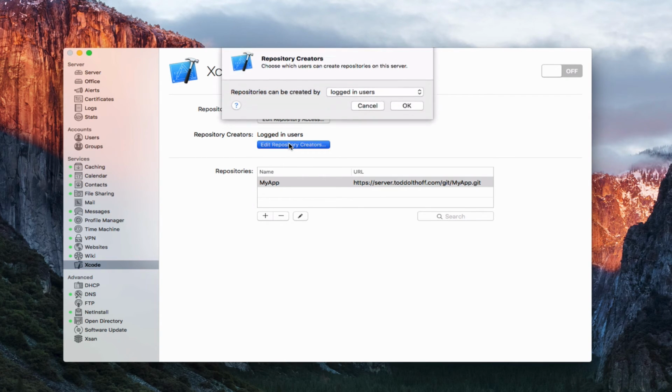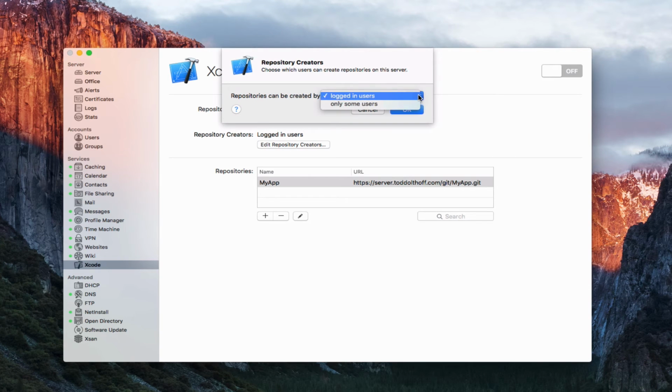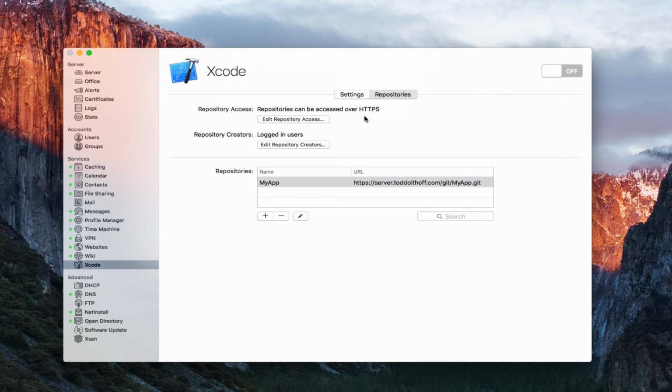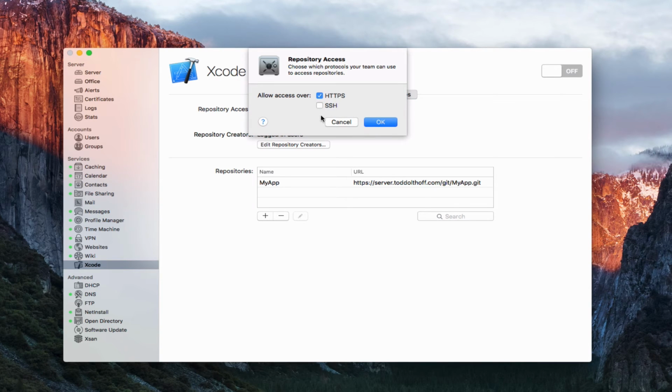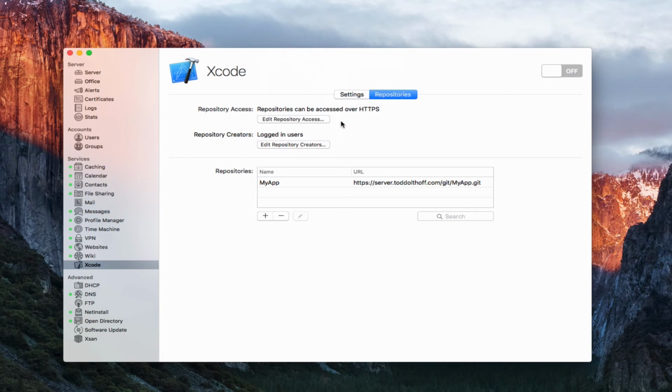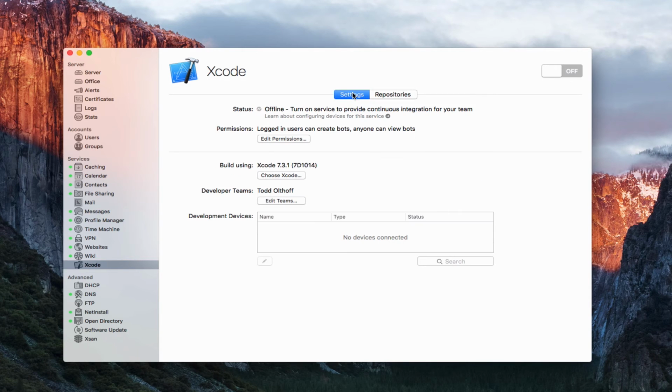Again, I can edit the repository creators, who they are. Right? Again, this is just mainly permissions. And the same thing with editing repository access. How do I want it accessed? By HTTPS, which again is encrypted web type of deal there, or SSH, which would be through terminal and all that. So I can just kind of choose how I want to access those things. Let's just go back into settings.